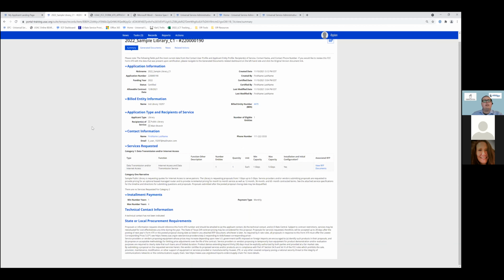Clicking on that, it brings us to the Form 470 laid out in a different way. And this includes all the information that we just entered on there, the service request, the contact information, the narrative, the technical contact, the state or local procurement requirements.